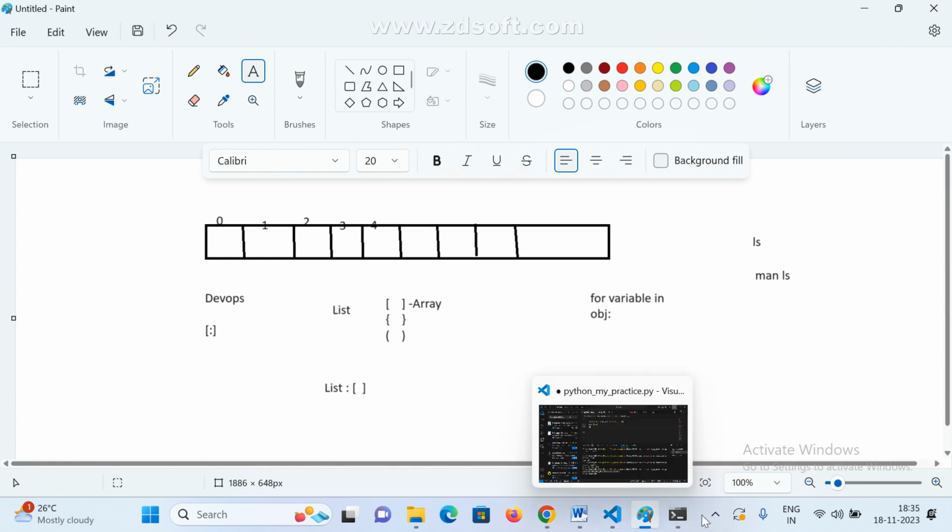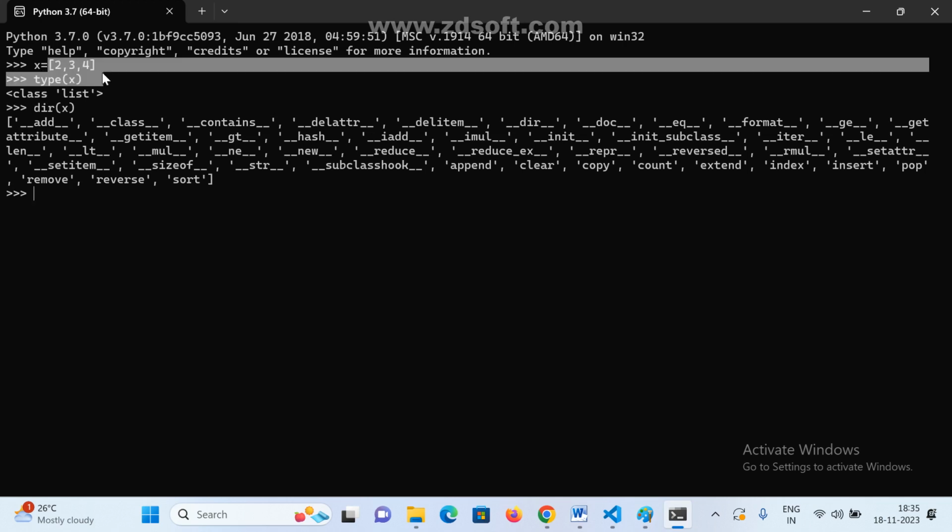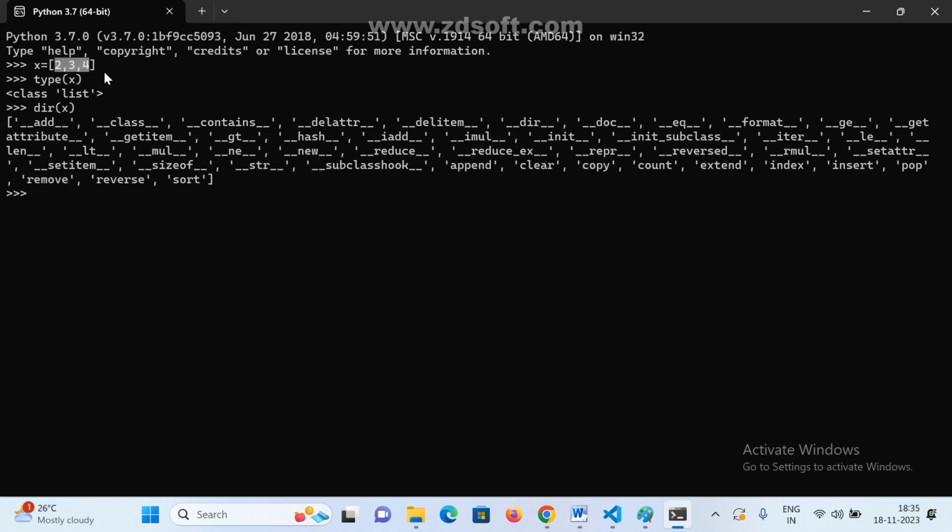So now here I declare one variable, that is the list type. I added some group of elements to the list. The type is list. I want to know what functions and methods are available in that list. So these are the functions available: append, clear, copy, count, extend, index, insert, pop, remove, reverse, sort. There are many methods available.